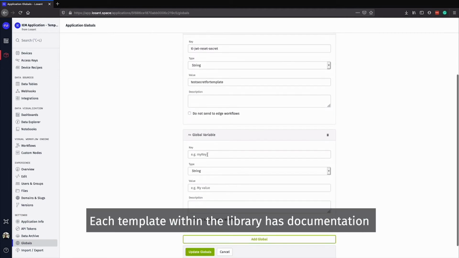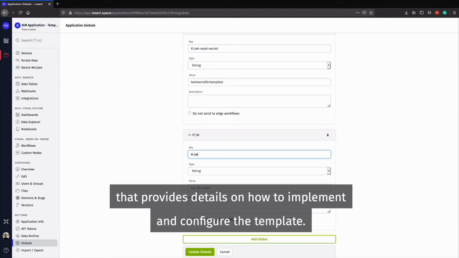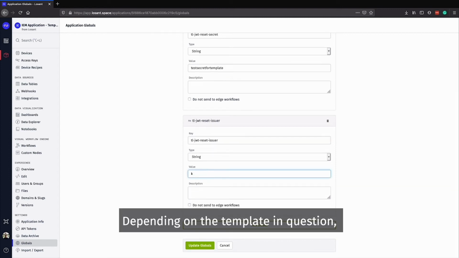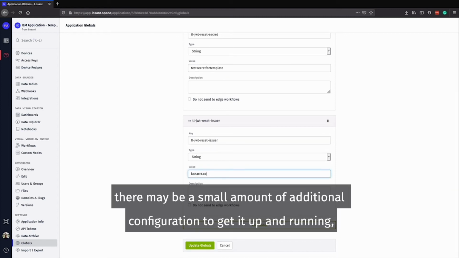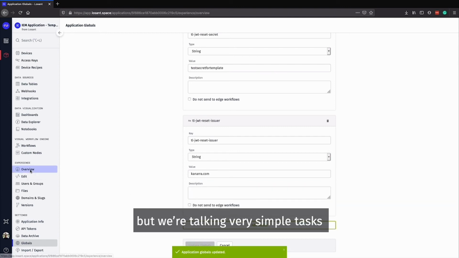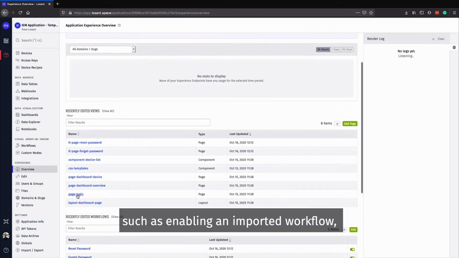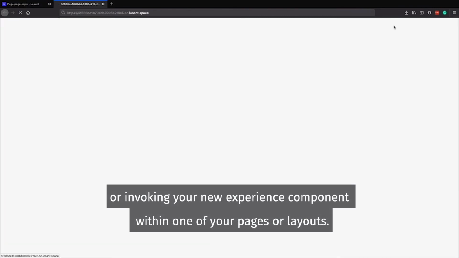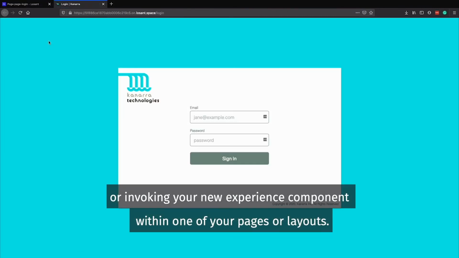Each template within the library has documentation that provides details on how to implement and configure the template. Depending on the template in question, there may be a small amount of additional configuration to get it up and running, but we're talking very simple tasks, such as enabling an imported workflow or invoking your new experience component within one of your pages or layouts.